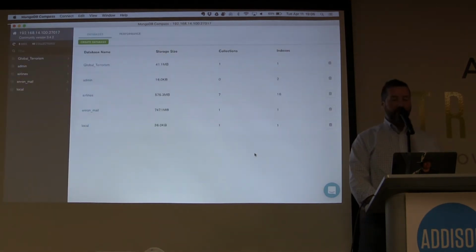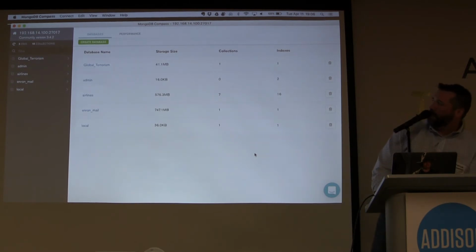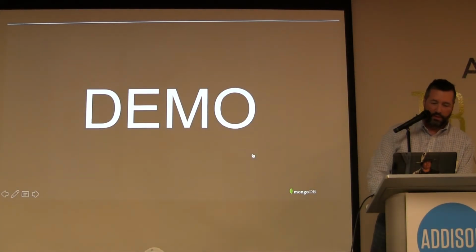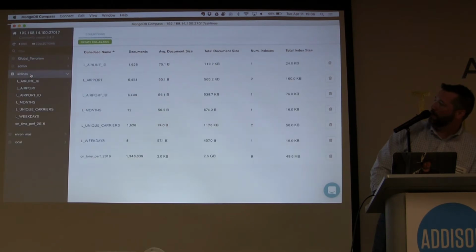So this is Compass. I'm connecting to the server that I've got running, and I'm going to use this Airlines database. Within Airlines, these are my collections. You can see I've got document counts, average size, and whether I have indexes or not.